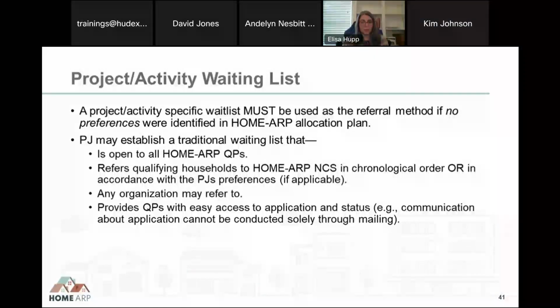For each of the QPs, there is some level of something about that definition that indicates that that household is experiencing a housing crisis. And so your standard mailing list to communicate access to non-congregate shelter is not going to be an effective way to reach every household. So these are just some considerations around using a project or activity waiting list.